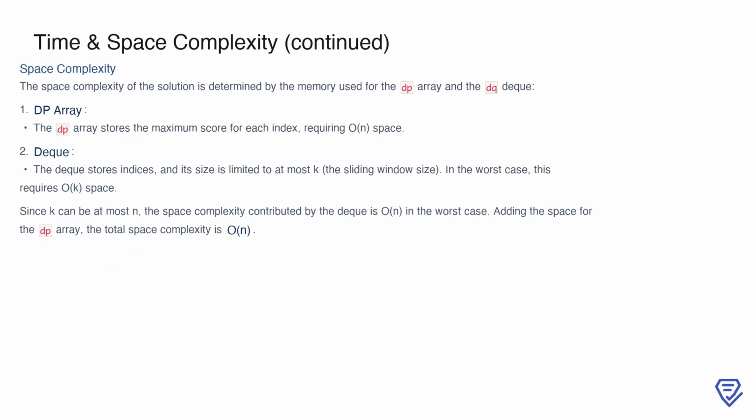Turning to space complexity, the memory usage comes from two main components, the dp array and the deque. The dp array is used to store the maximum score for each index and requires O(n) space, as it needs to store one value for each of the n indices. The deque, on the other hand, holds indices for the current sliding window. Its size is limited to at most k, the sliding window size. In the worst-case scenario where k equals n, the deque could require O(n) space. Adding these together, the total space complexity is O(n), as the dp array dominates the memory usage, and the deque doesn't exceed this bound.